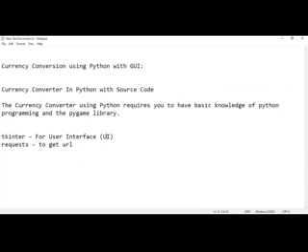So what is a currency converter? Because we are using Python, we need some basic knowledge of Python sufficient to do the conversion. Every country has a different currency, for example USD to INR or INR to USD, or whatever may be there.